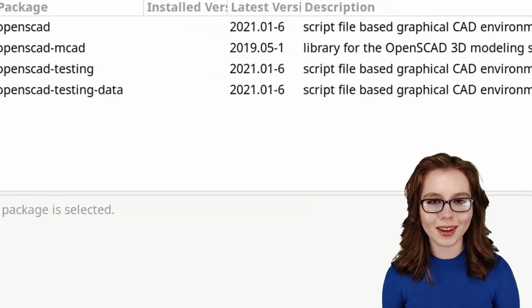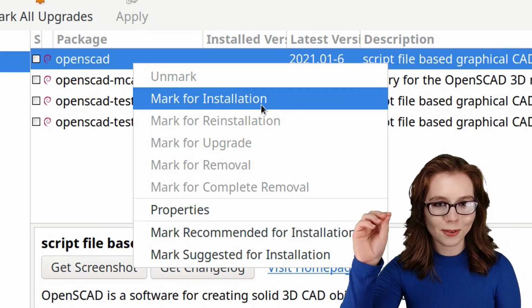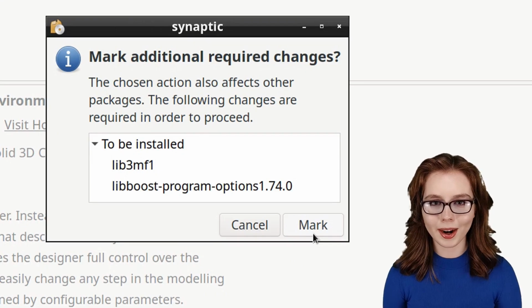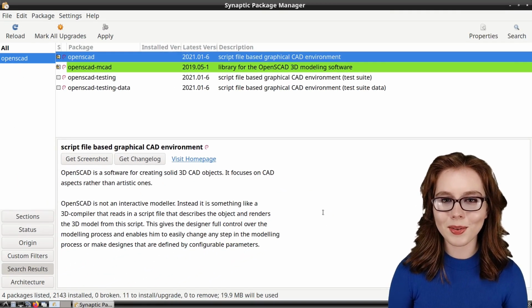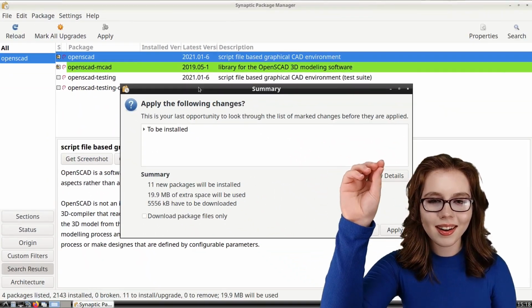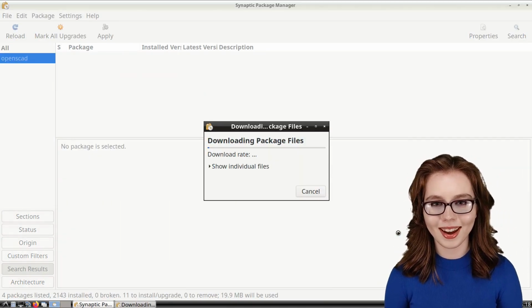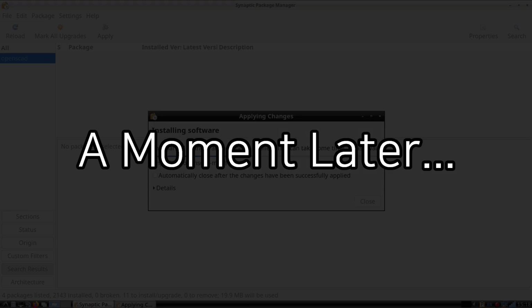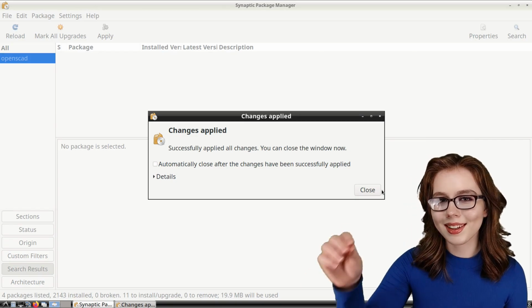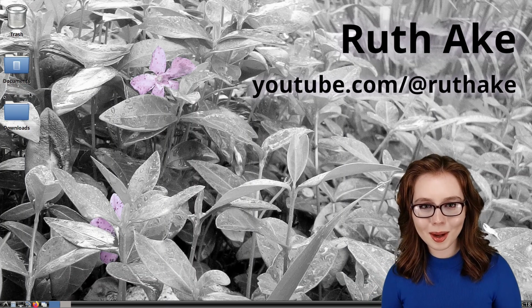When OpenSCAD comes up, we can right-click on it, select Mark for Installation, and then click on the Mark button for the additional required changes. From there, to download OpenSCAD, we just have to click on the Apply button, and then click on Apply again to confirm that we want to download OpenSCAD. When OpenSCAD is finished installing, we can click on the Close button in the Changes Applied window, and then we can close out of Synaptic.